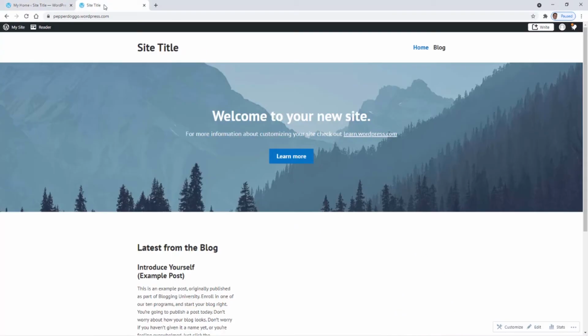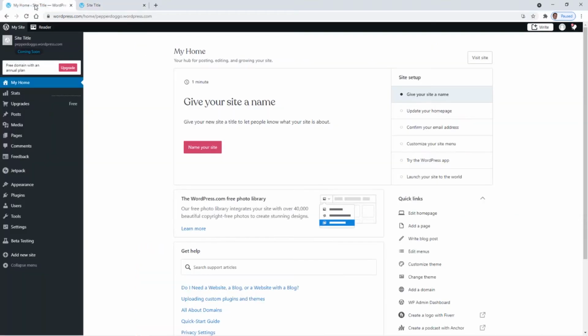When I switch to view the site, you'll probably want to do a refresh of the page to see any changes you applied. Okay, so there we're kind of set up. Now let's go back to the dashboard. And the first thing we're going to do is make some pages.